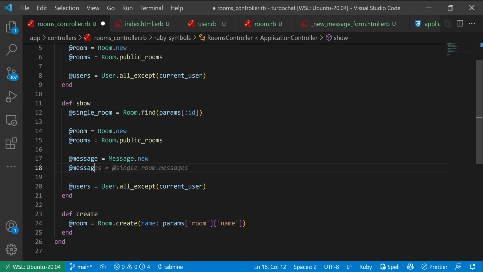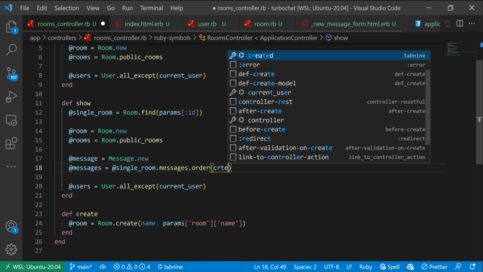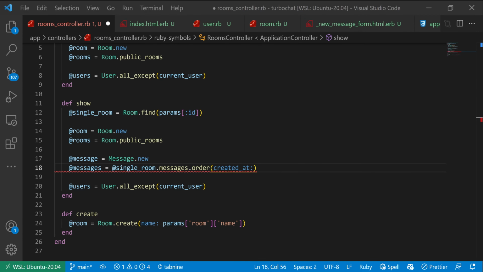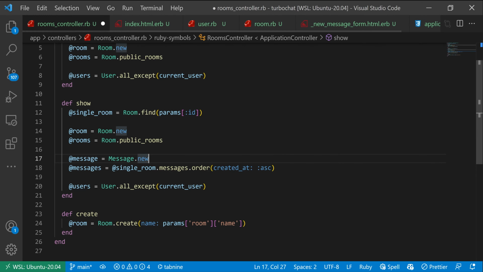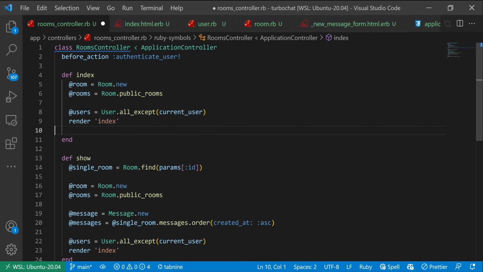We'll say @messages equals, and for this we want to grab the @room.messages and we want to .order this by created_at, and I think I ordered it by ascending, which is important because of course we want the newest messages at the bottom. And then below all this, let's just say render our index. And let's also put this up here for our index action.